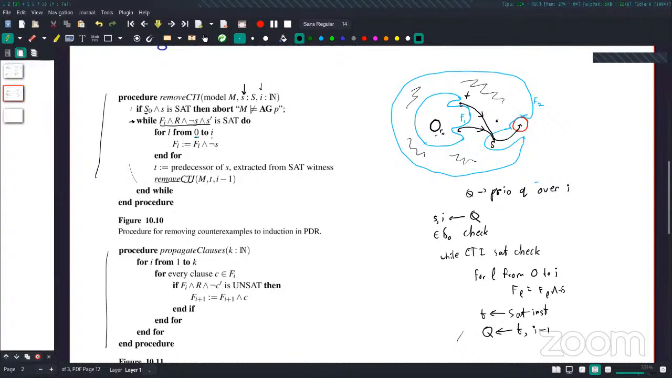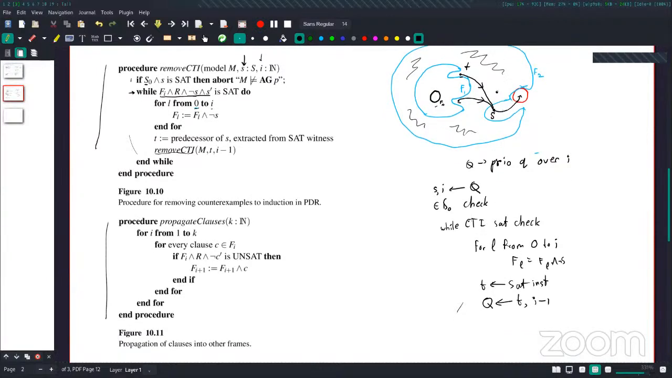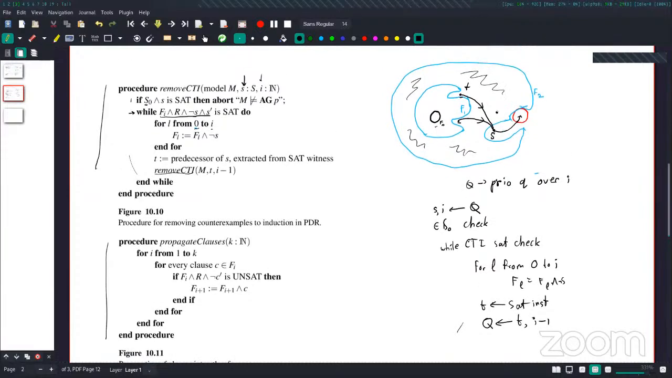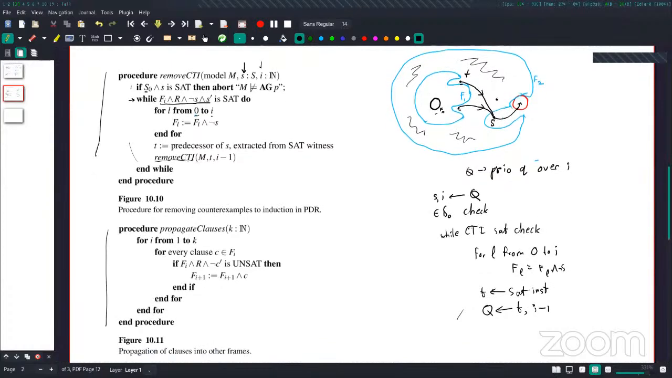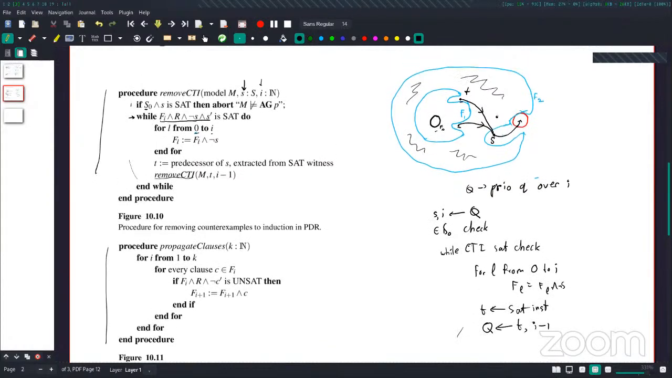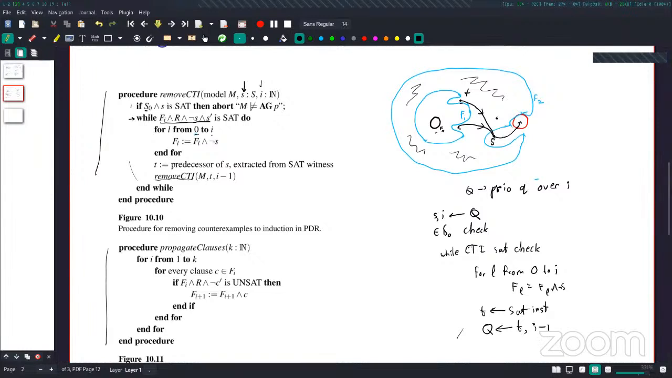And the reason I'm writing this as a reframed version of the non-recursive procedure is because this will basically help us in seeing some of the optimizations, or this will basically be how you'll have to rewrite this remove CTI when you introduce some of the optimizations. So I'm just going to write it over here, right? So now let's look at some of the optimizations that we can do. So for that, again, I'll copy this and go to the next slide.